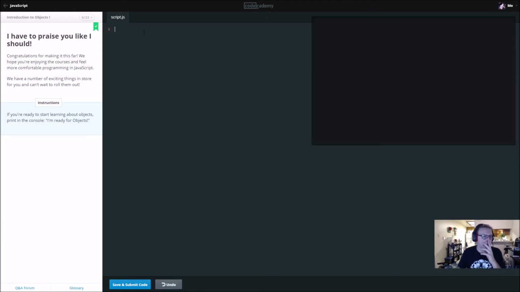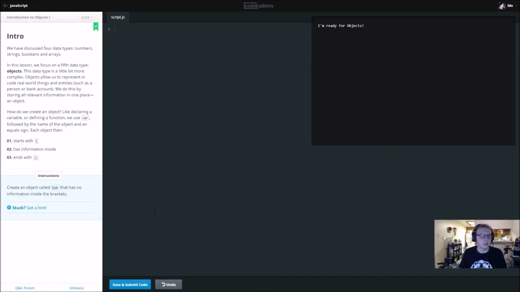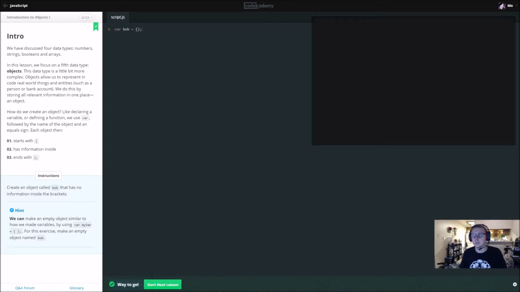So alright, this is just asking us to print out I'm ready for objects. Bam, there we go. So in this case, create an object called Bob that has no information inside the brackets. So we have var Bob. It'll probably give us a hint here. Alright, so we need an equals, var Bob equals, and semicolon. Bam, good to go.